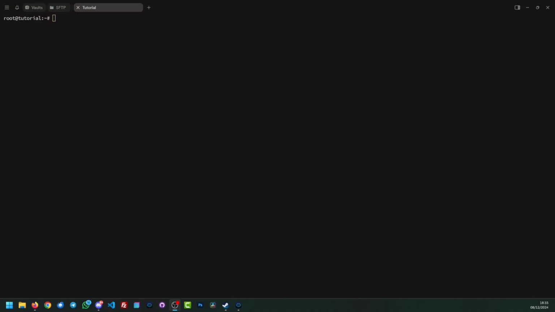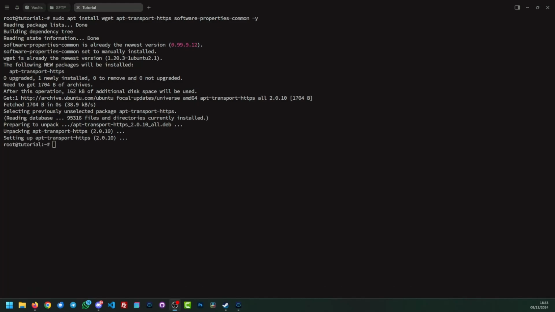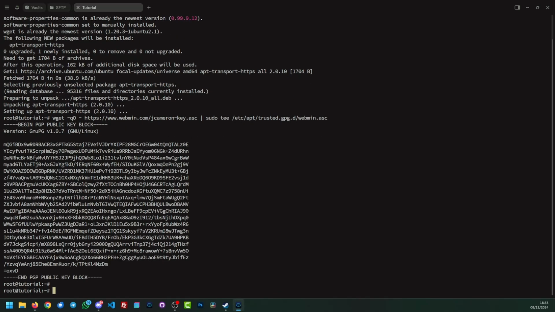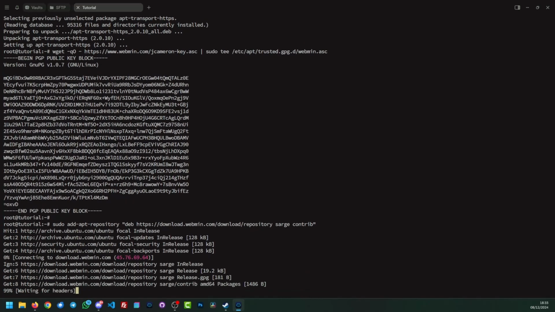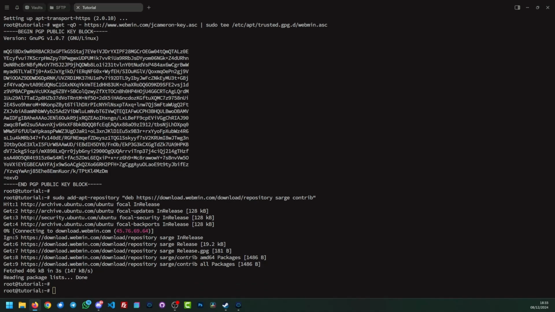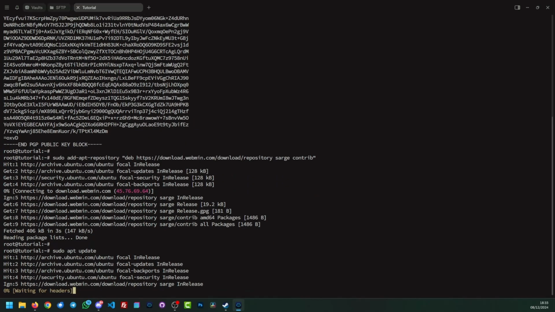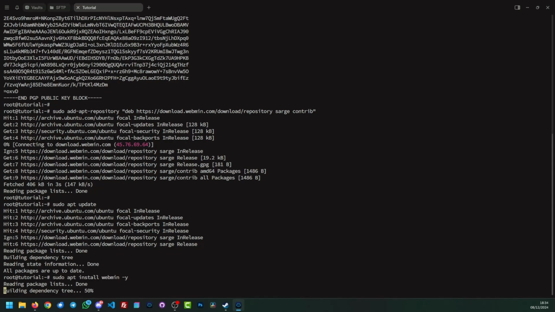First, connect to your VPS via SSH. Then, install the necessary tools to add Webmin's repository and signing key. Once that's done, install Webmin with a single command.